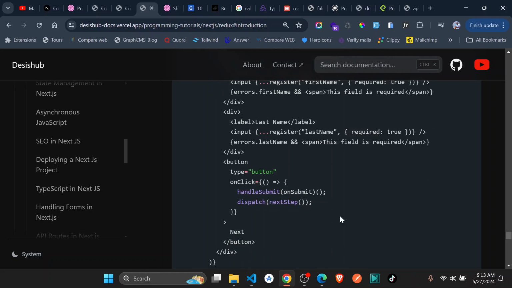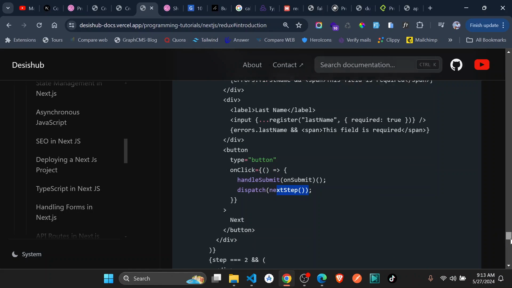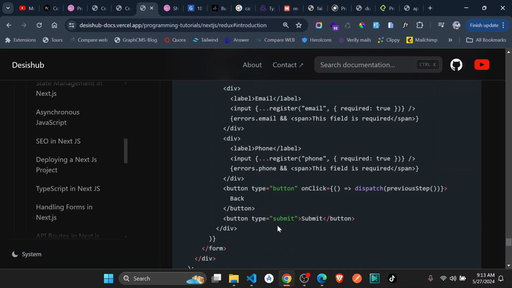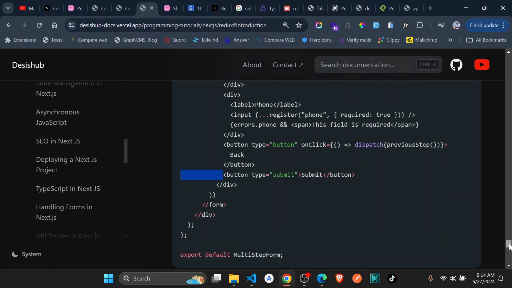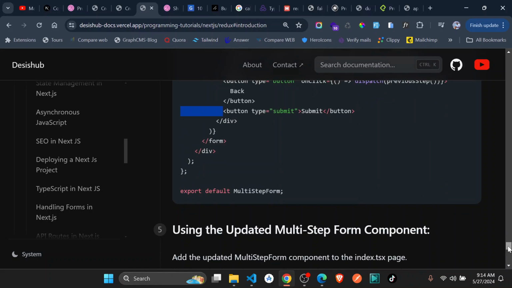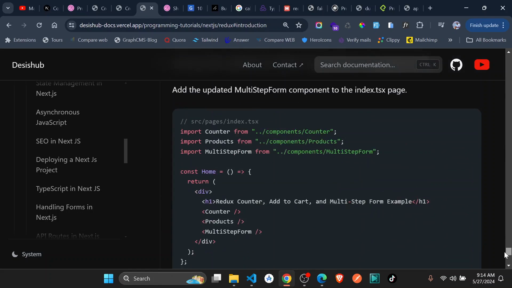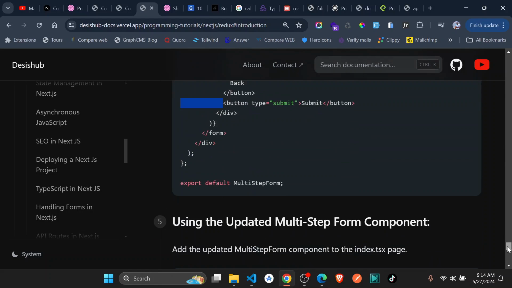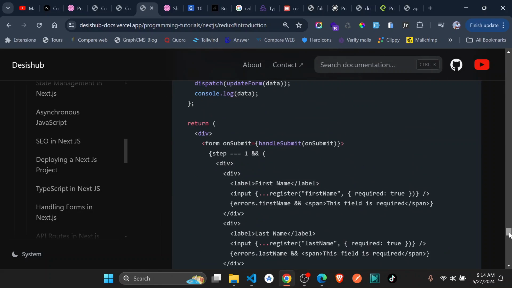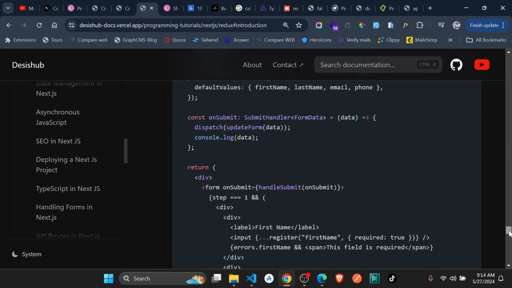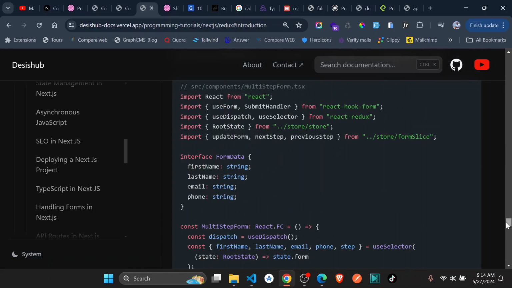Now we can see we have the next step. And then on this last one, you have the previous step plus the submit button. So this should be easy. I'm just going to leave it as an exercise, and I will see what you come up with. So I will also go ahead, pause, do it, and then I will come back to show you.